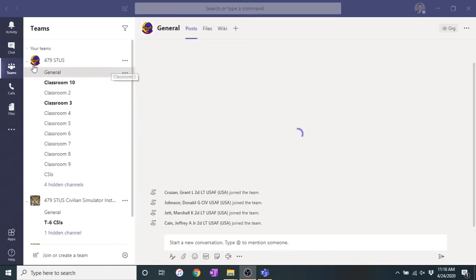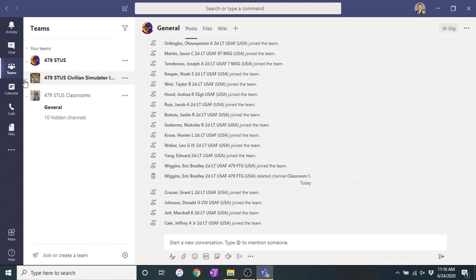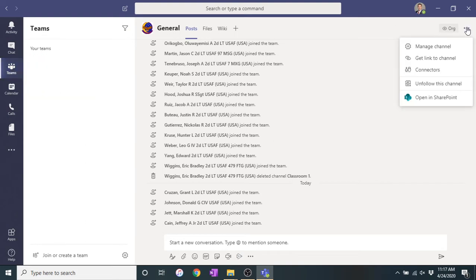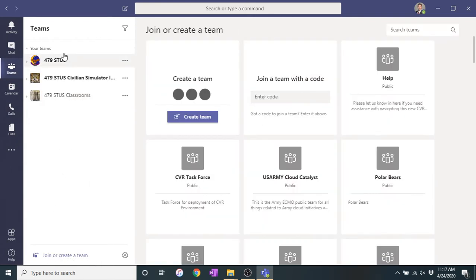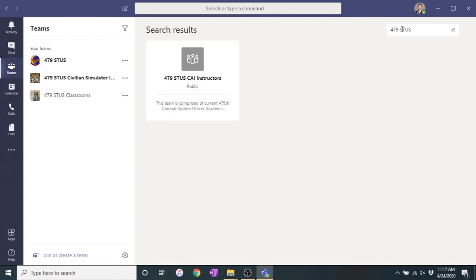Okay, when you show up in here, one of the first things you want to do if you've never done it before is you'll see these icons along the left-hand side. You want to click on Teams. You will want to add a team if you haven't already, and you see the Join or Create Team down here in the bottom corner. In our case, you'll want to add 479 STUS and 479 STUS Civilian Simulator Instructor. You can do that by simply typing into search 479 STUS, and then it'll pop up.